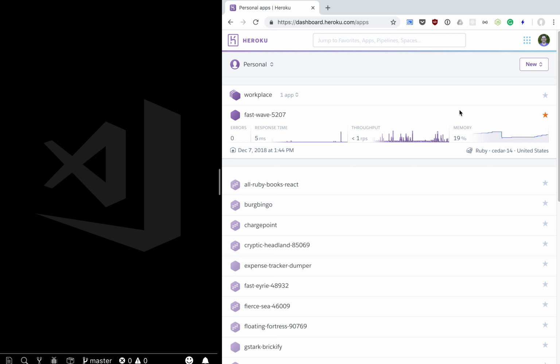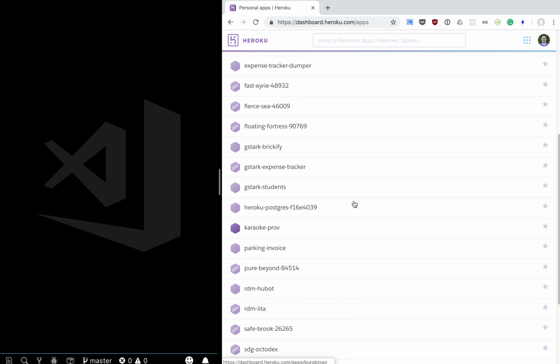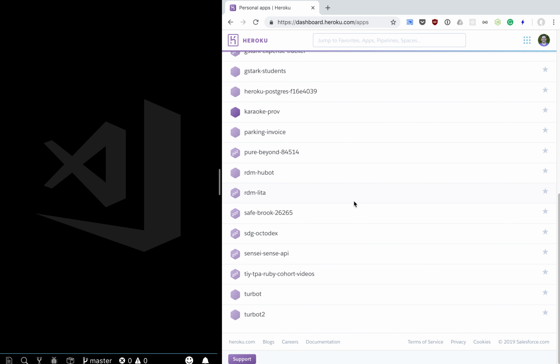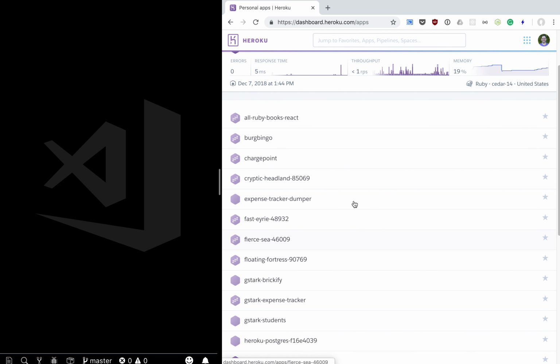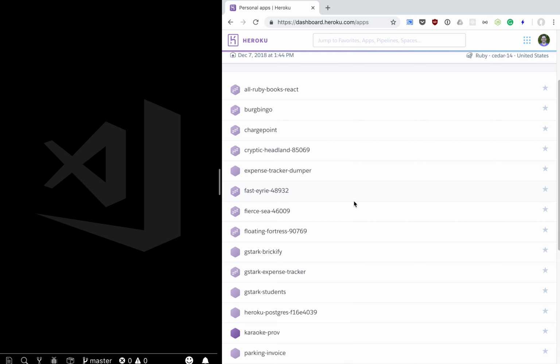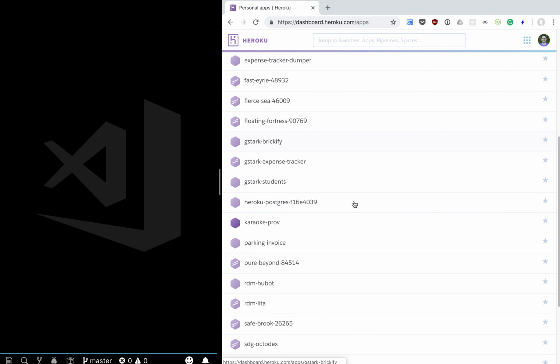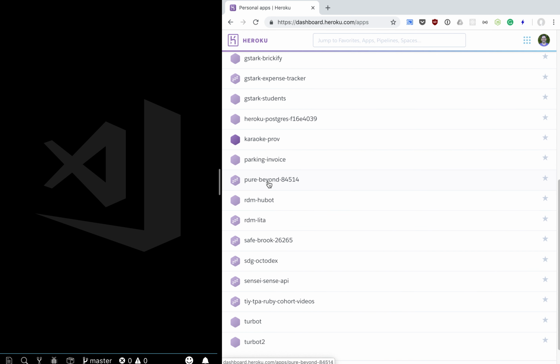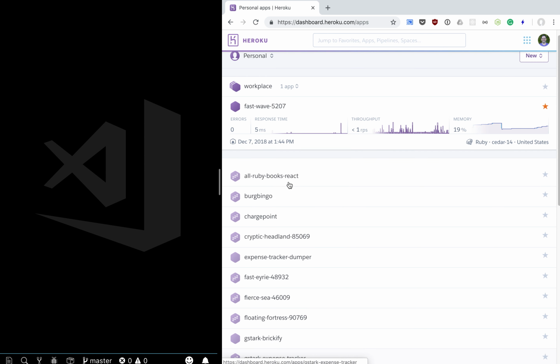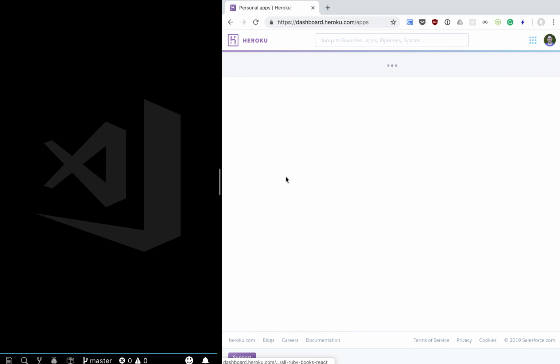So when you build your Heroku apps, you're going to get a list of apps that you have running there. And you see I have a whole bunch. Some of them I have named and some of them I have randomly named. If you don't name your app on Heroku, it's going to generate one for you, like Pure Beyond 84514, or you can name your application. And then if you want a custom domain for your application, we can talk about how to do that separately. I'm not going to demo how to do that. But all of your applications are going to be something.herokuapp.com. For instance, let's do this one, all Ruby books React.